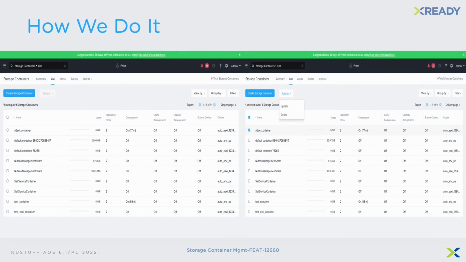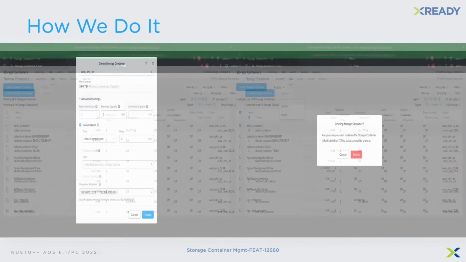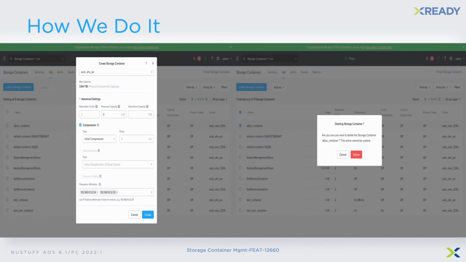So let's take a look at some of the screenshots. As you can see, storage container creation, update, and delete operations are under Prism Central. You can pick and choose which container and on which cluster you need to do these operations. And these are some additional advanced screenshots for the same operations. This makes it so administrators do not have to leave Prism Central in managing the storage containers.